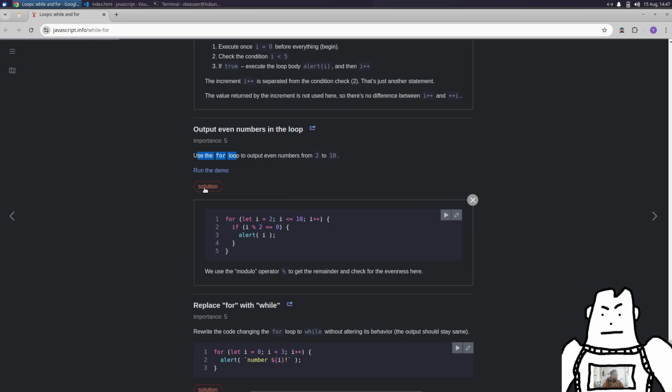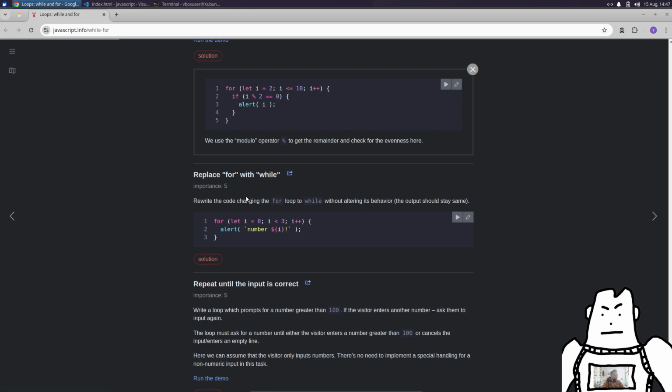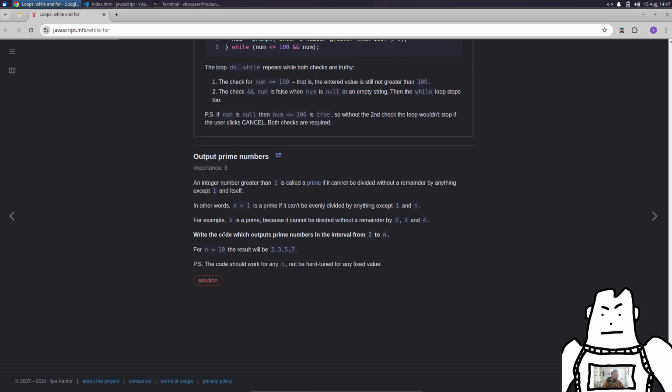Is the for loop to output even numbers. If modulo, I don't need else because it just goes to here anyway. Replace for with for alert, let.